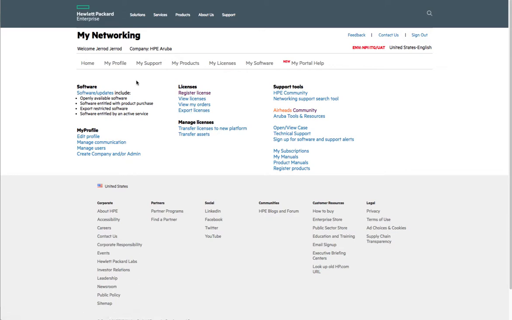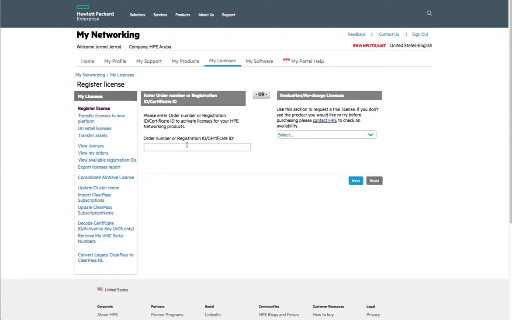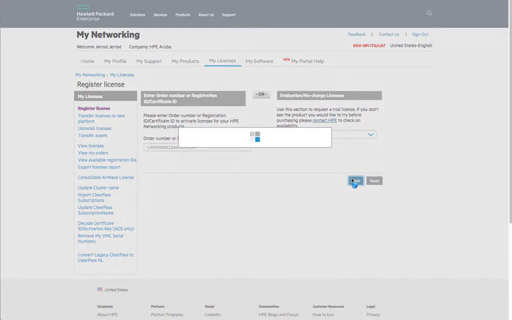I can also come into the My Networking portal to do things like transfer licenses from one controller to another for an RMA. I can also click on the software updates page to find the latest software for the devices that I have. But for the demo in this video, I'm going to go ahead and register this license. It's going to ask for this order number, a registration ID, or the certificate ID. Certificate IDs are typically generated for eval or demo licenses, but order numbers or registration IDs are tied to a sales order. So I'm going to paste this in and hit next.